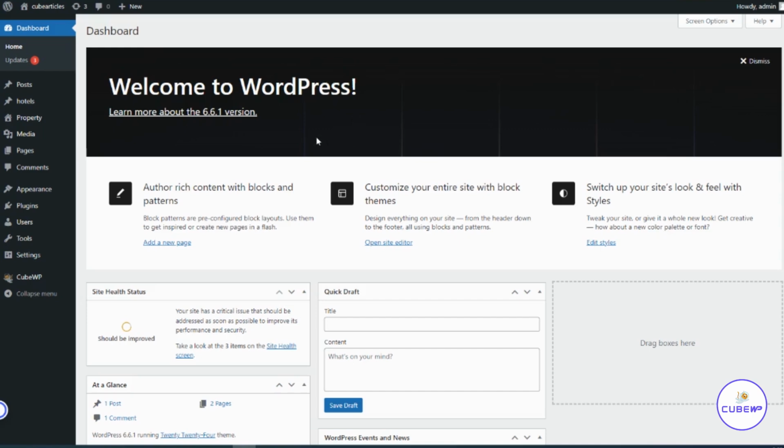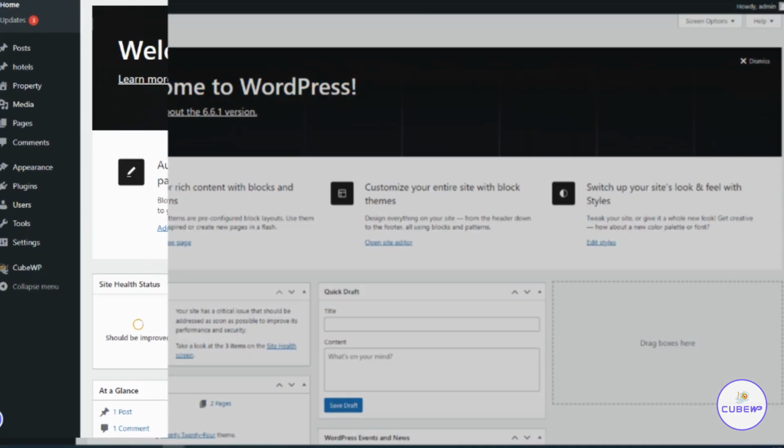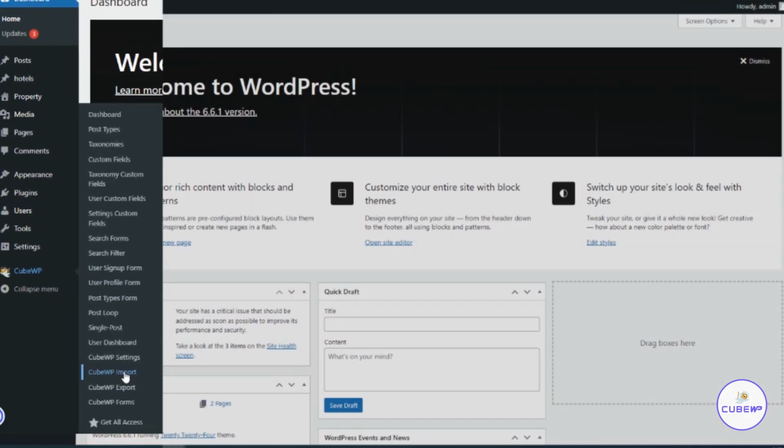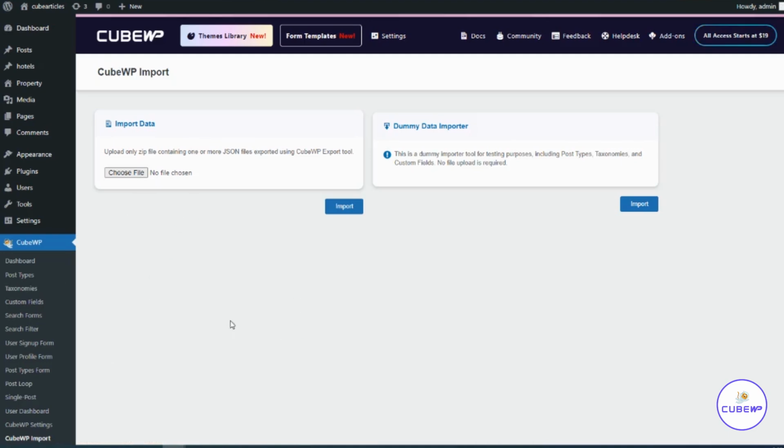Let's get started. To get started, log in to your WordPress admin panel. Navigate to CubeWP and find the Import section. Look for the Import option in the CubeWP menu and click on it. This will open up a new window. On the left-hand side menu, find and click on the Import option. This is where you'll initiate the import process.